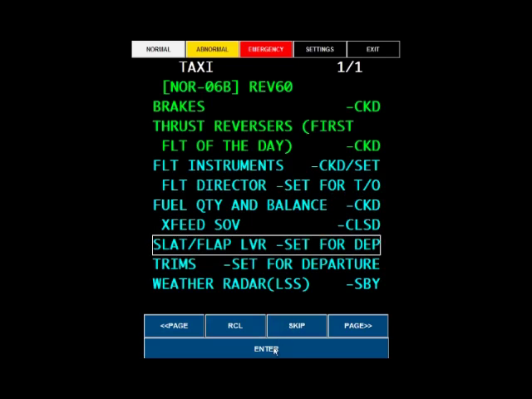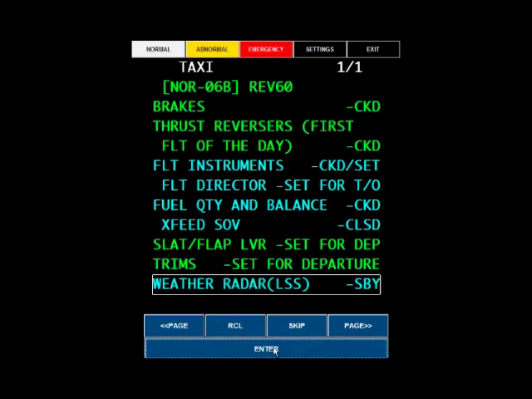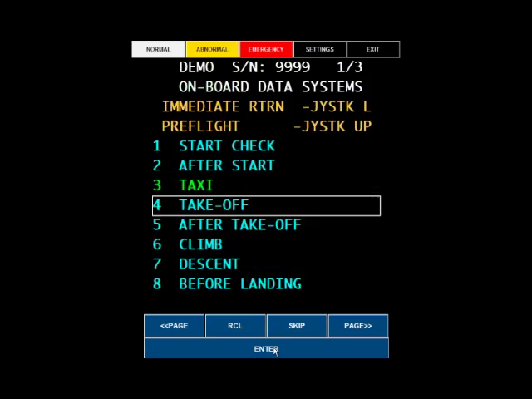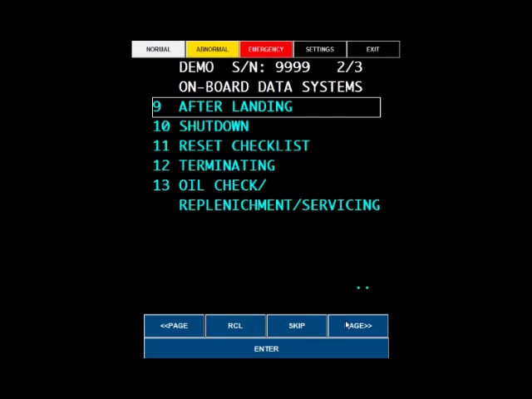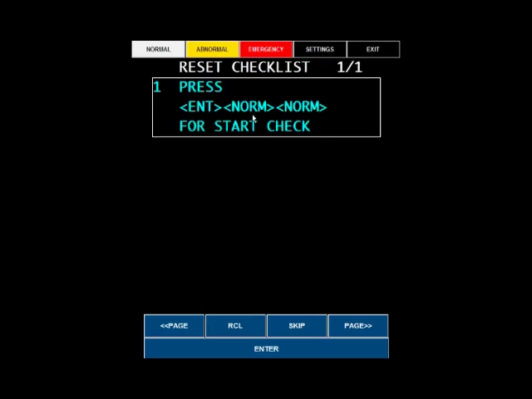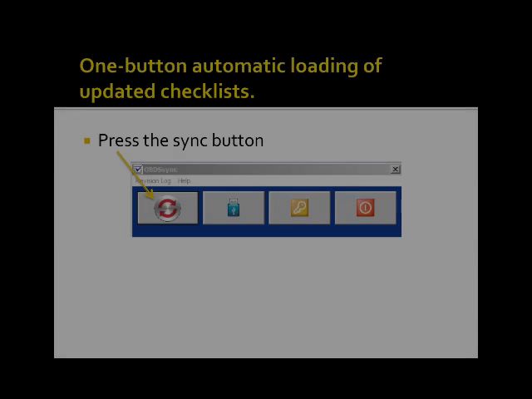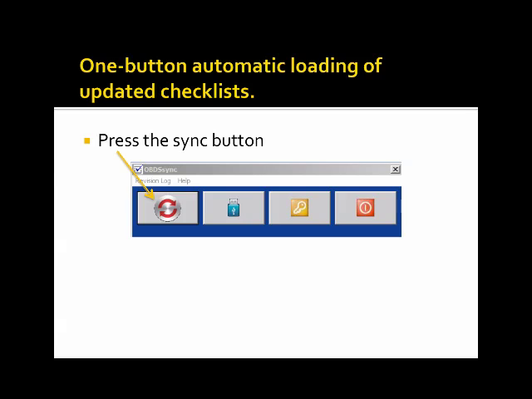When you come to the end of the page, the system will automatically return to items you'd skipped, ensuring that no item is ever missed. To reset the checklist, click Next Page, go to the last page, click Reset Checklist, and you're ready for another flight. Loading ECLs on MFDs is a multi-step process, but we've simplified it in EFB-ECL.